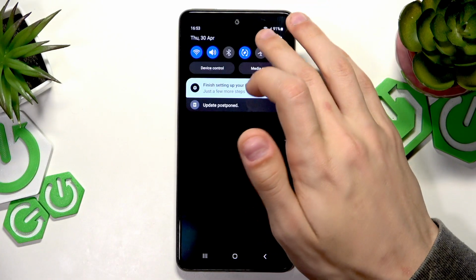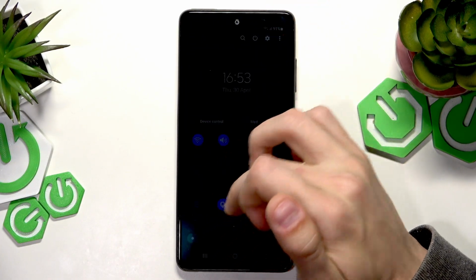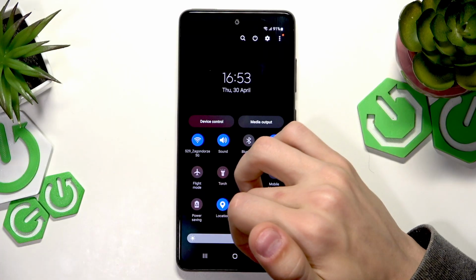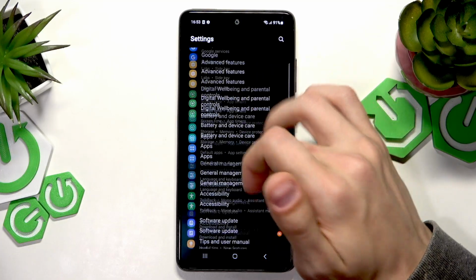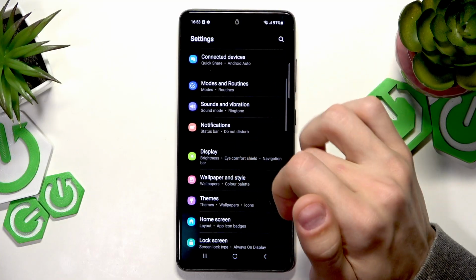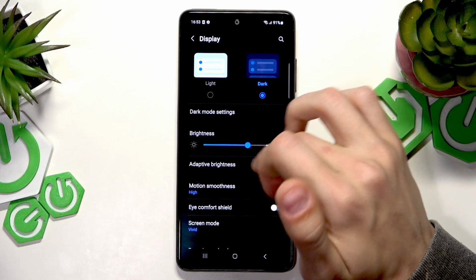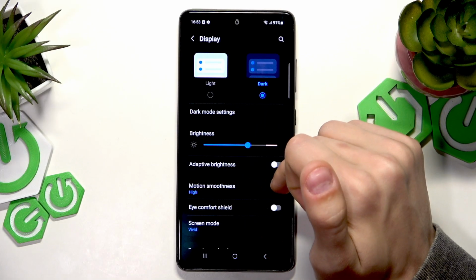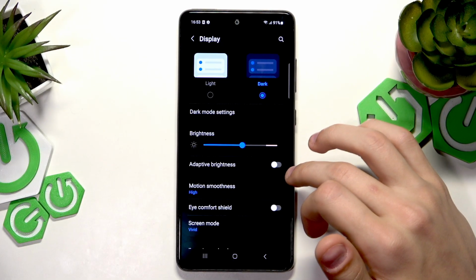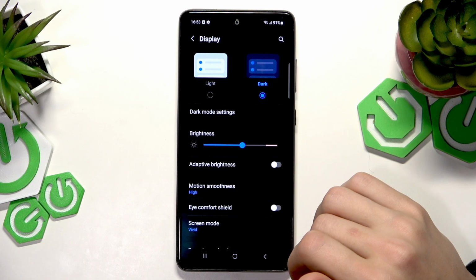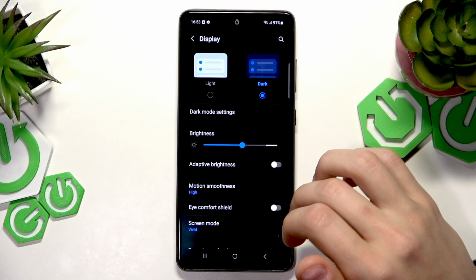So then what we can also do is disable the adaptive brightness. If we go to settings of our phone, and then click on display, and then we have adaptive brightness. If we toggle that off, that also might help. Or if it's already off, try toggling it on too, to see if maybe that changes something. So just play around with the adaptive brightness option.